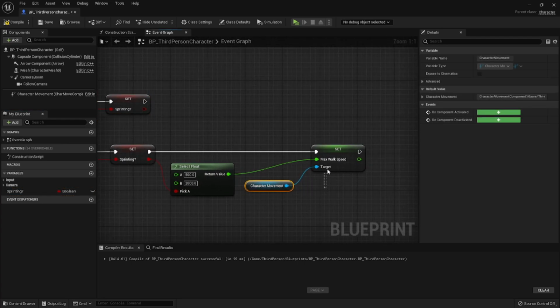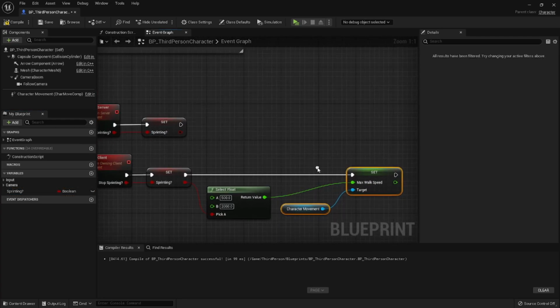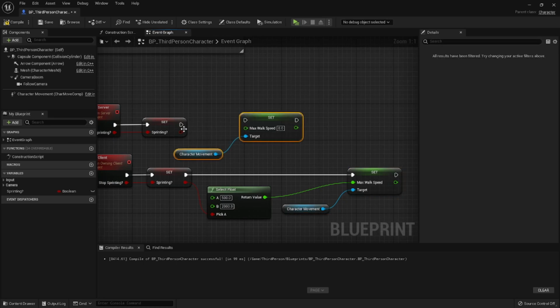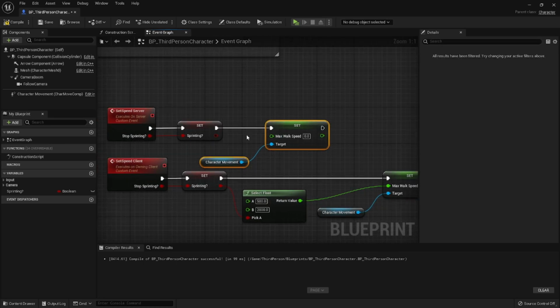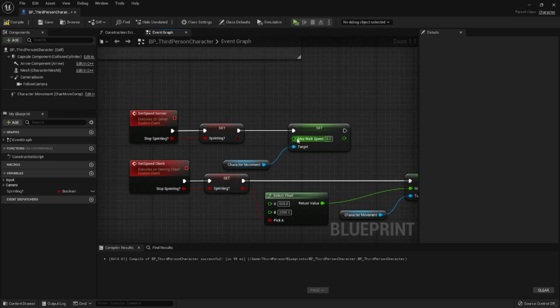And now copy these two nodes, so you can do shift and left click to select them. And connect the walk speed onto the end. And now for the max walk speed, just drag off and put it into here. And you can double click to get reroute nodes to make it cleaner.